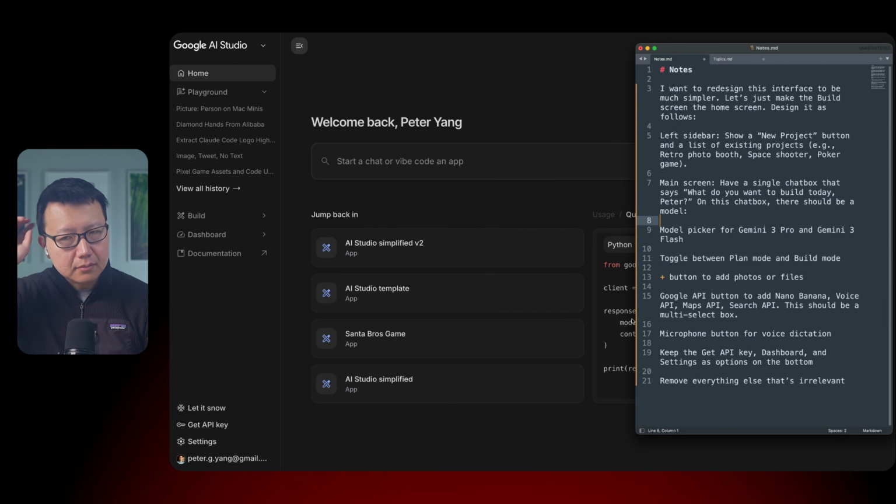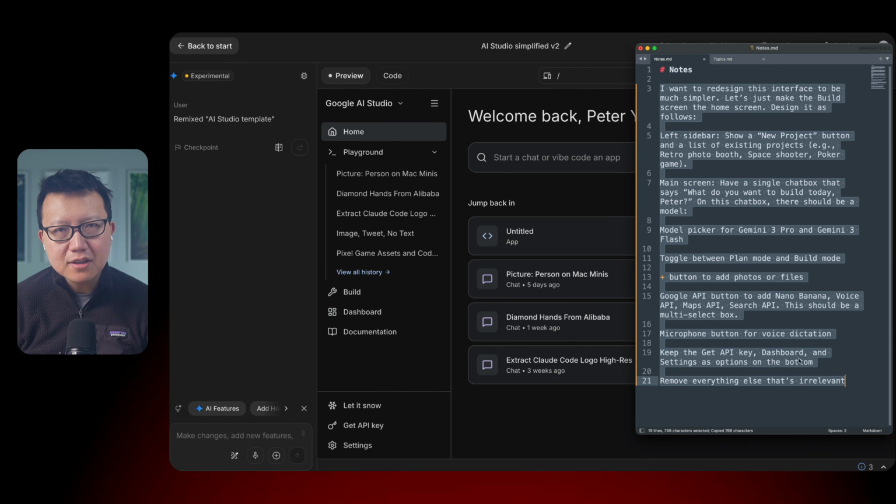So what I think is that the main screen should just have a single chat box that says, what do you want to build today? And on this chat box, there should be a way to pick the model, toggle between plan mode and build mode, which a lot of other AI coding tools have. I have a button to add photos. And of course, one of the main draws of AI Studio is that you can integrate natively with Google APIs like Nano Banana. So there should be a button in the chat box to actually add different APIs to your app. Okay, so that is the prompt that we made.